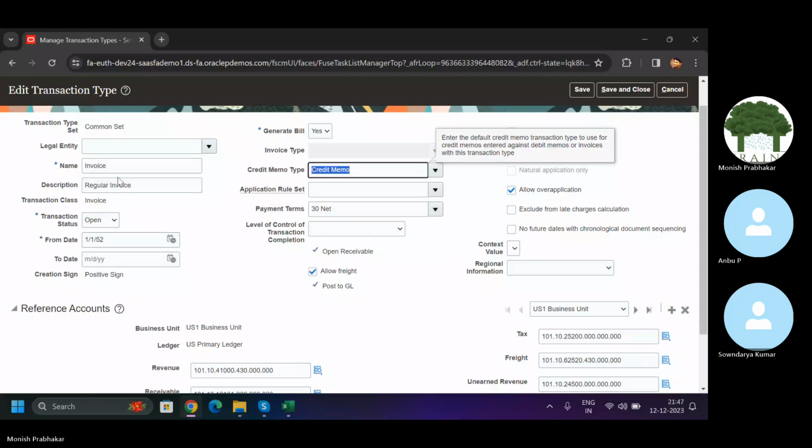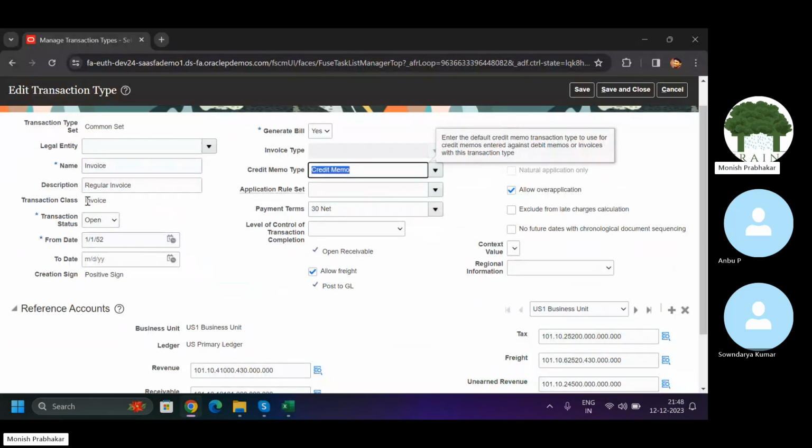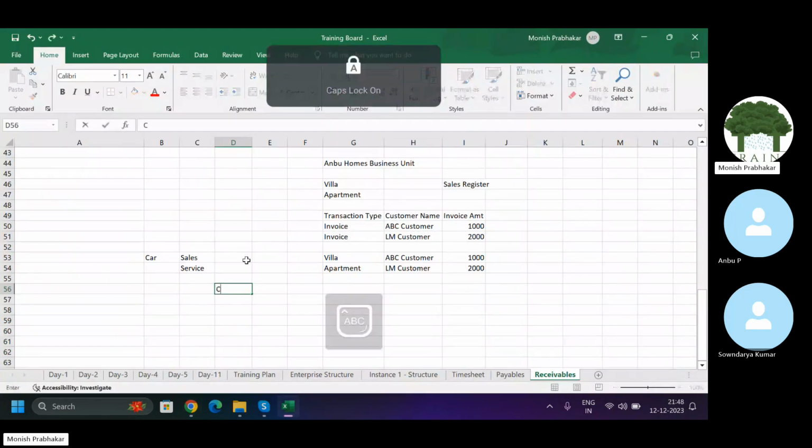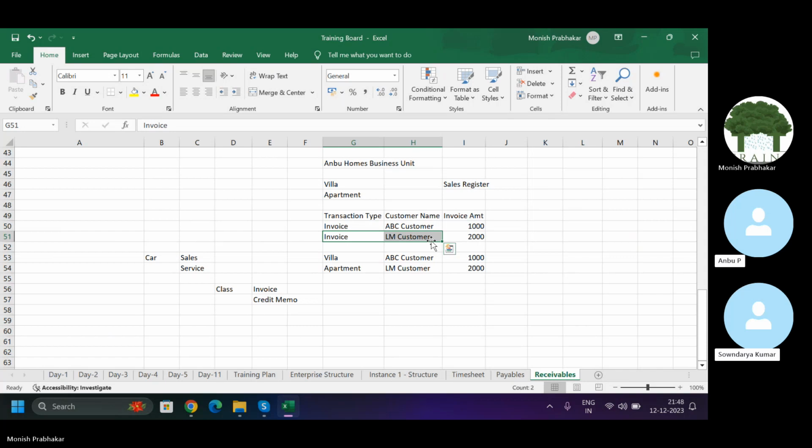Transaction type or class, invoice and credit memo. Whenever you sell, you will choose invoice and then you will sell the goods, sell your product. When there is a return from the customer, at that time you will create a credit memo so that you give back the money to the customer, correct? Yes, to make the balance. So that is your credit memo, correct?